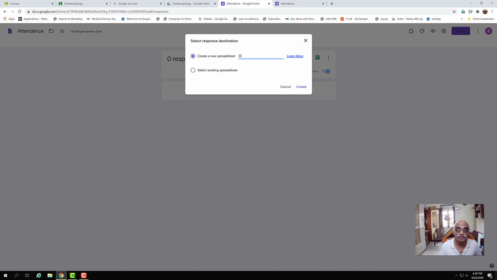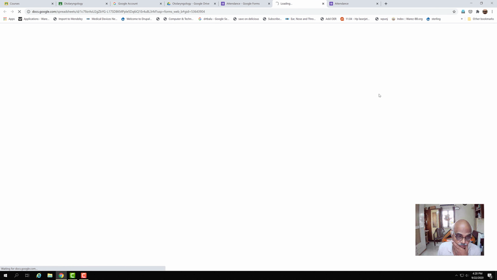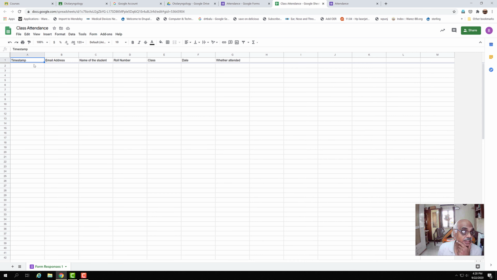So now I am going to give the name of this spreadsheet a unique one, class attendance. If you have created a spreadsheet already, you can select the existing spreadsheet from the Google Drive. But here I am creating a unique spreadsheet and naming it as class attendance. Then I am creating it. So now I have created the form. And now this is going to be the spreadsheet where the attendance is going to be populated.